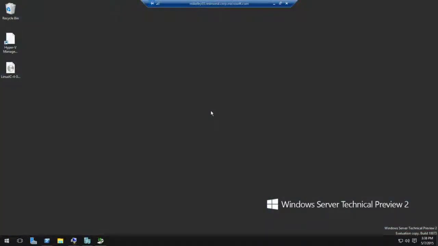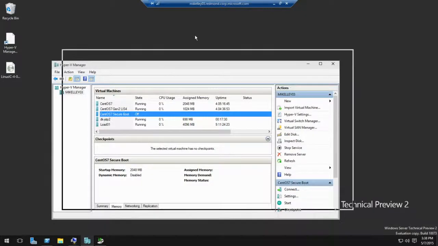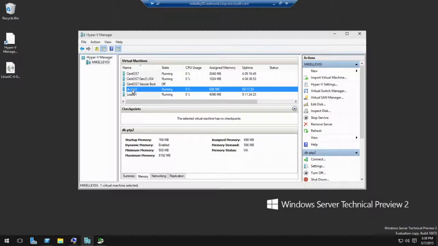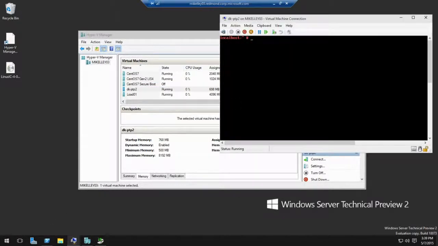So I'm running on a version of Windows Server Technical Preview 2 because I want to be able to show a couple of the new features, including the hot add and remove of a virtual NIC. I've got Hyper-V Manager running here. Let's take a look at this particular virtual machine. This is one that I have dynamic memory enabled on. So you can see it was started up with 768 megabytes of memory. The currently assigned memory is down to 698. So Hyper-V, while it was kind of sitting idle, stole a little bit of memory from it via the ballooning method.